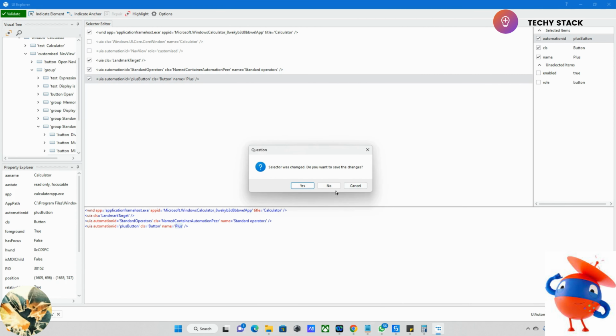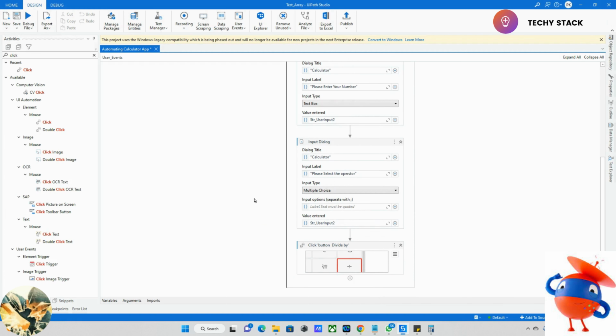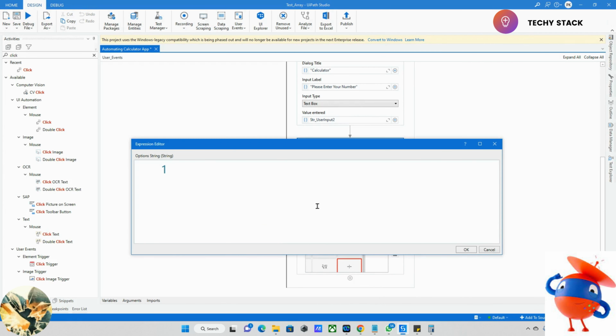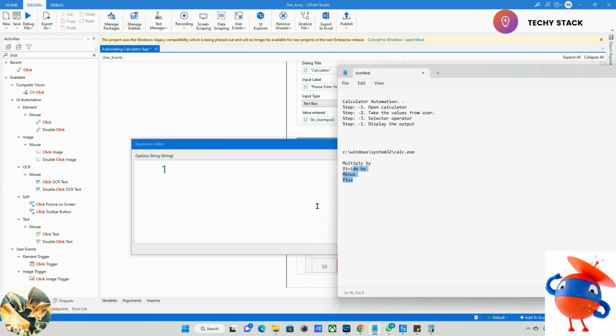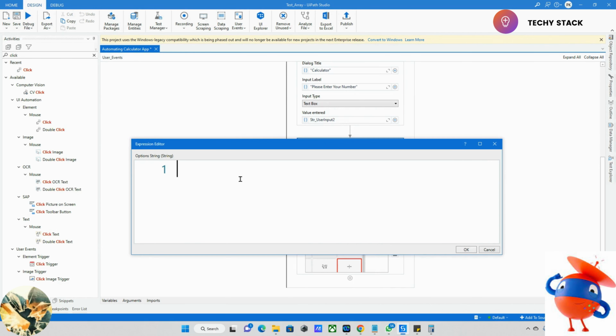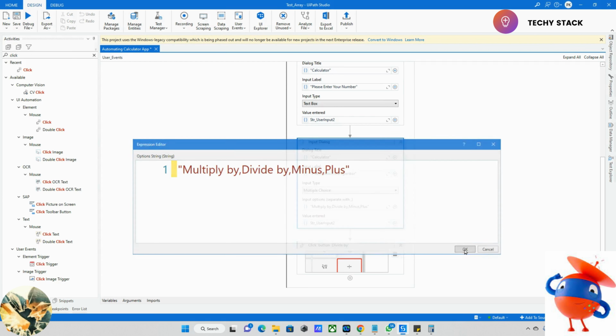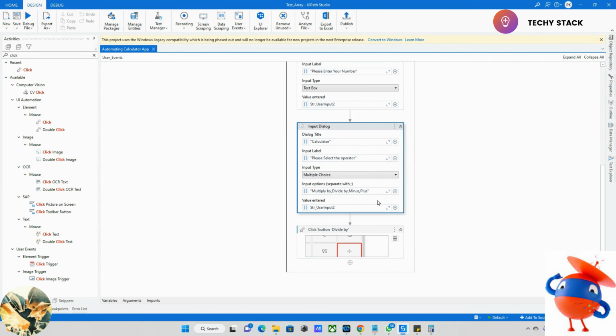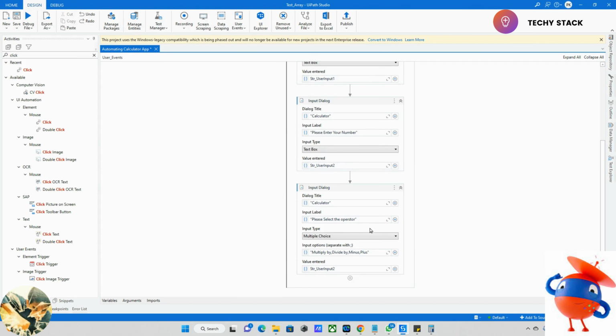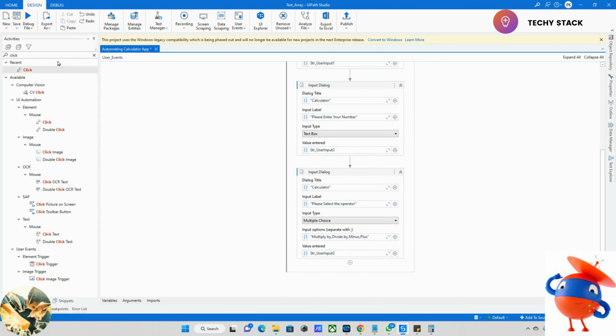Now I will go back to the studio. Here I will enter all these values separated by commas. Take these 4 values. This is one value, another one value. So my operator is also completed. After that, we need to enter the numbers into the calculator.